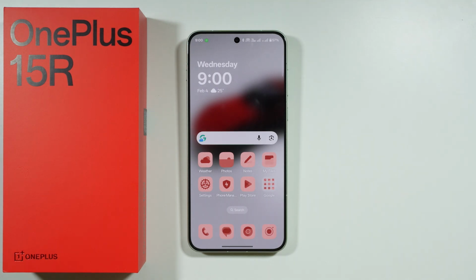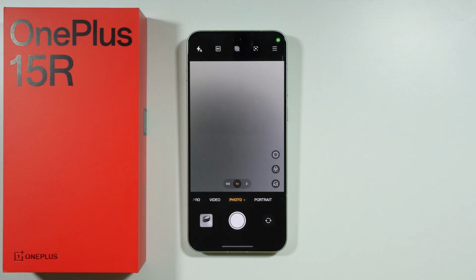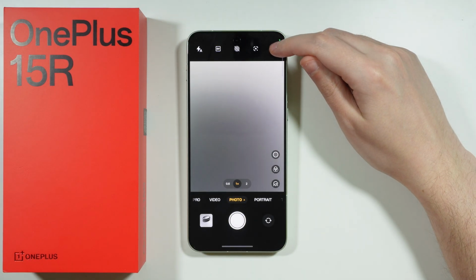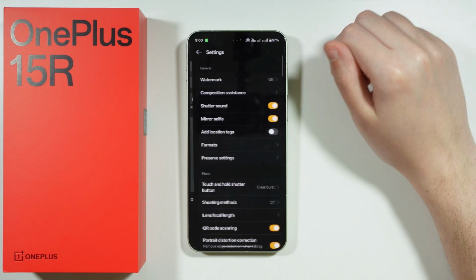Let me show you all camera settings that we have available on OnePlus 15R. So let's go to the camera app. We can tap on these three lines in the upper right corner and go to settings.